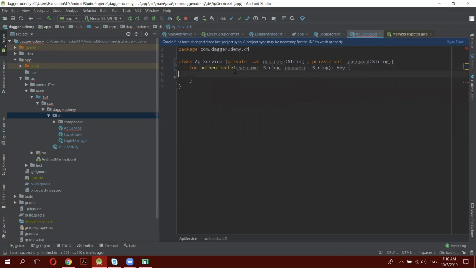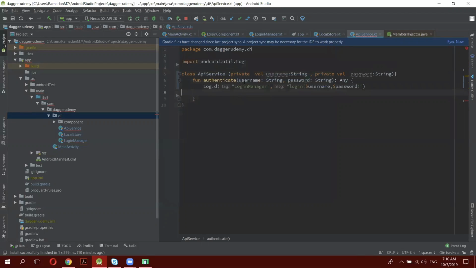Okay, let's go here and do the same and change the class name to ApiService and the method name. And then this will be String because it will return a token, for example. Nice. So let's return any hard-coded token, for example, for testing.